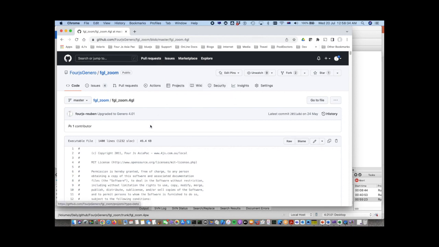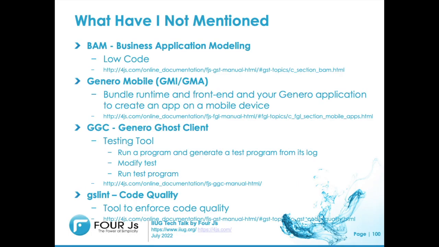Okay, so other products I've not mentioned, but I'll just mention in passing, BAM, or Business Application Modeling. This is our low-code solution. So this is where you design new programs basically by dragging things around on the screen, and this will generate 4GL applications for you. I haven't mentioned Genero Mobile, GMI or GMA. Basically what that's doing is bundling a runtime and front-end and your Genero application all together to create an app on a mobile device. We have GGC, or our Genero Ghost Client.